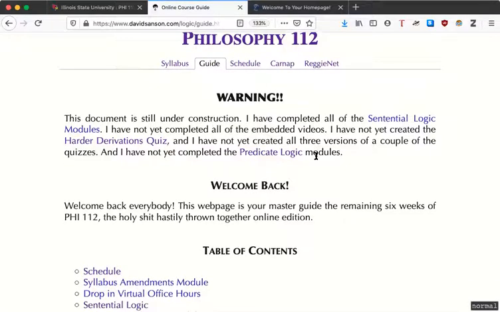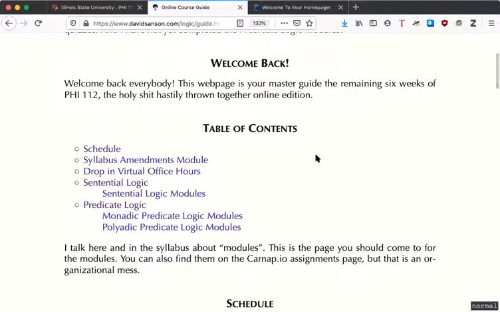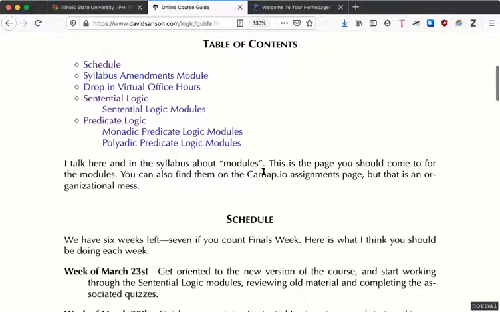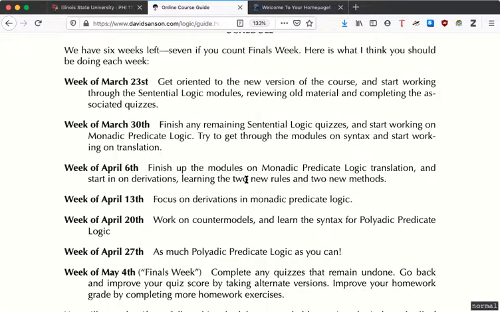It has some warnings. It's not complete yet. Not all the modules are complete yet. I've added a table of contents so that you can make better sense of what's here in the guide. There is a schedule. The schedule is meant to give you a sense of what you should be doing each week. I am worried that right now, most of the class is not doing what they should be doing.